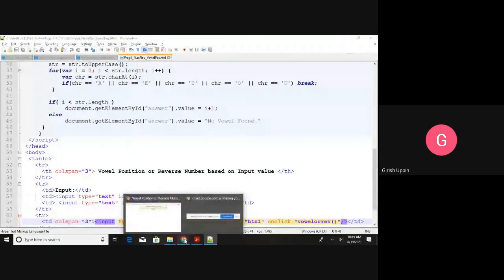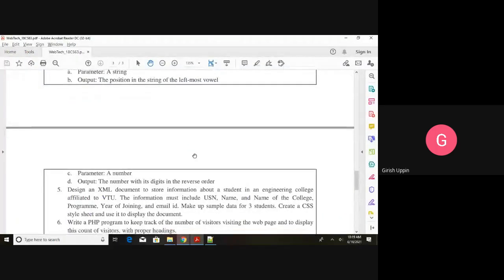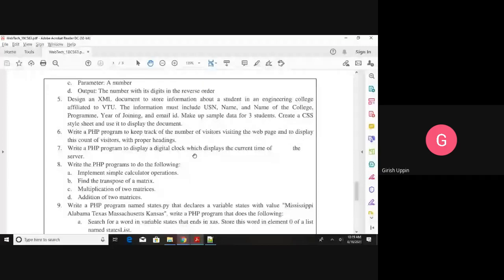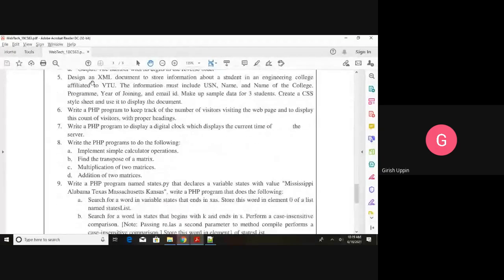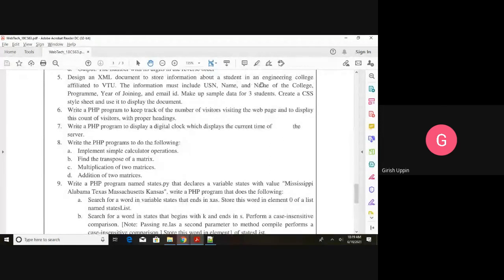Now we will move on to the fifth lab program. The fifth one is: design an XML document to store information about students in an engineering college affiliated to VTU. The information must include USN, name, name of the college, college program, year of joining and email ID. Make up sample data for 3 students, create a CSS style sheet and use it to display the document.